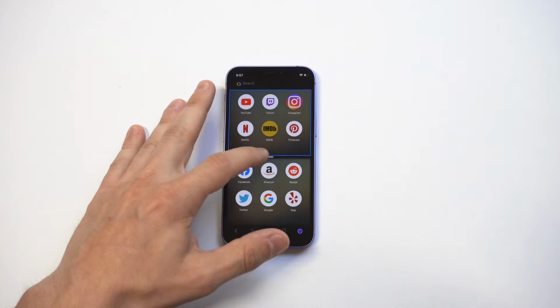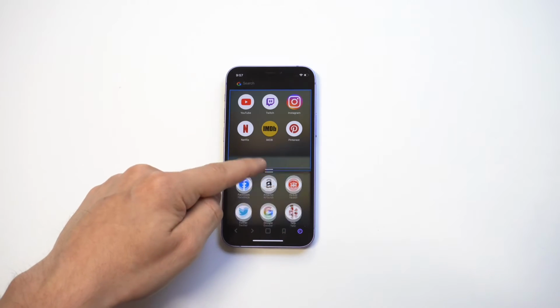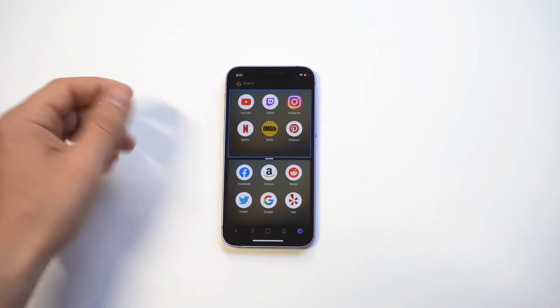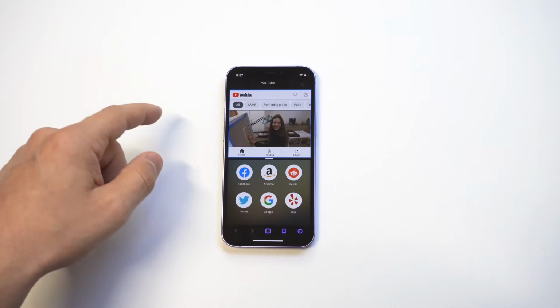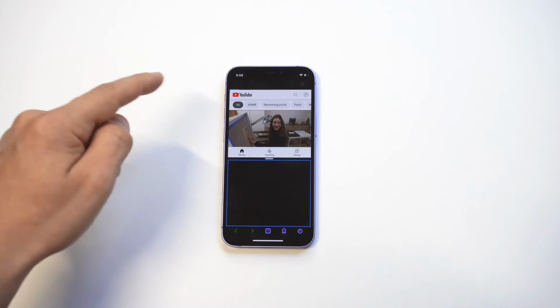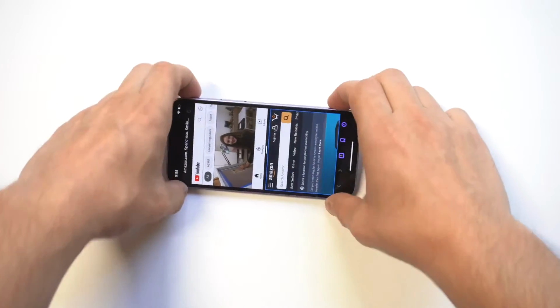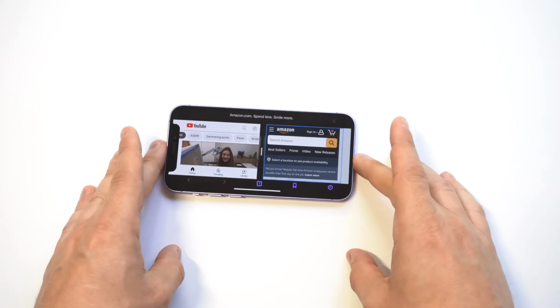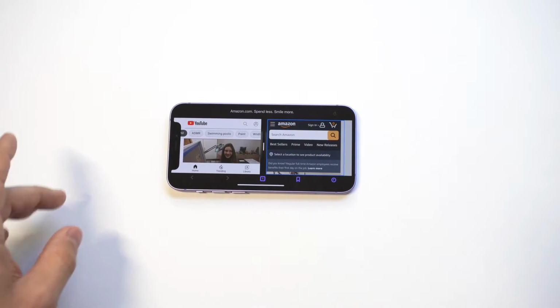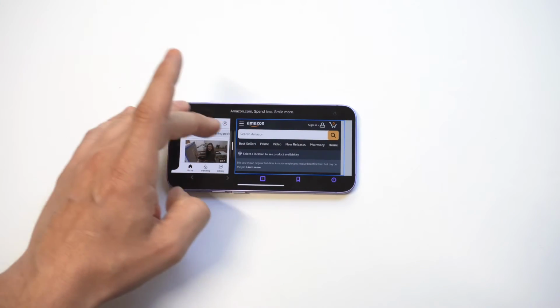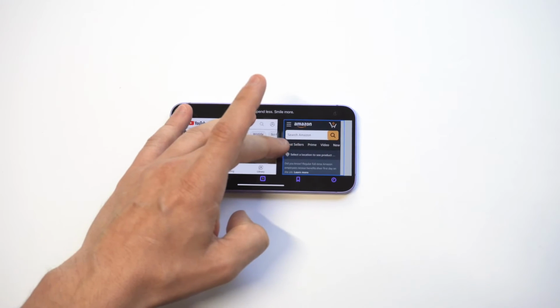So this is what the layout on it looks like. You can adjust the sizes. It also works in both portrait and landscape. But I'll just pull up a couple examples here. We'll throw up like YouTube and Amazon so you can see what it looks like. And let's go into landscape so you can see it as well. So you can adjust the split screen however you want it. It works really well. And then you can move it back.